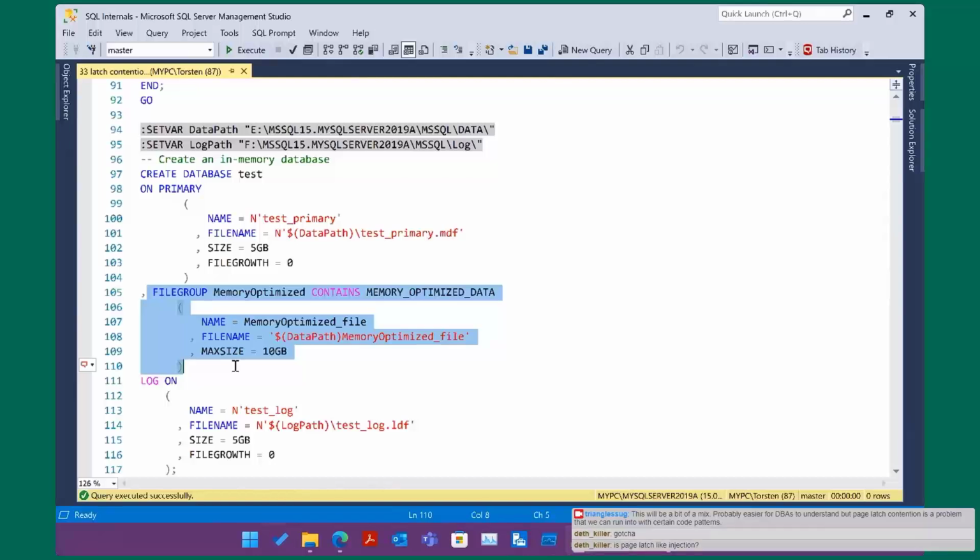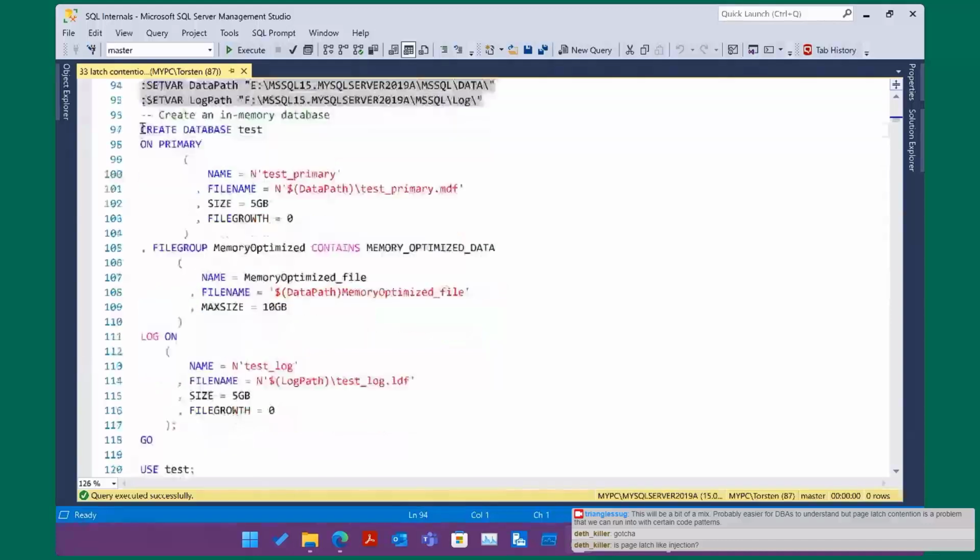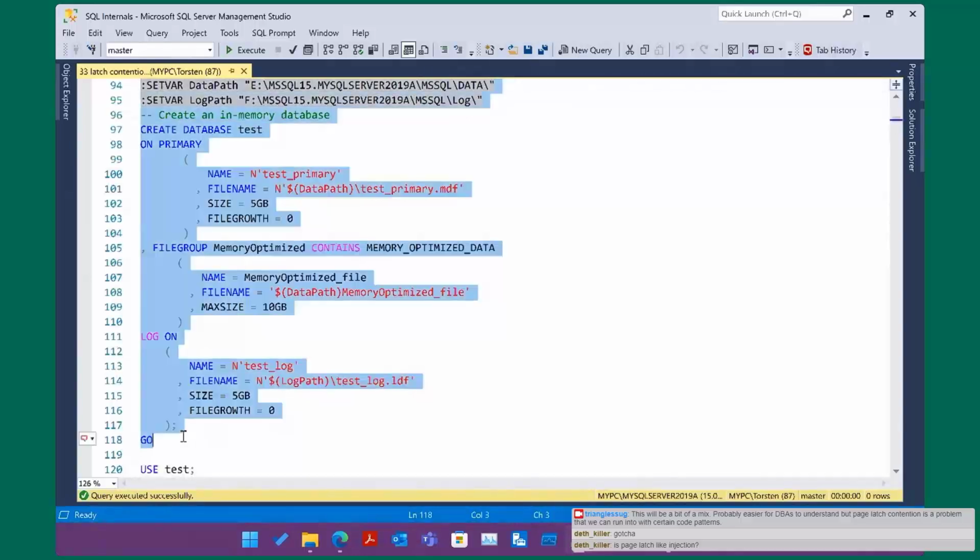So do not mix it up. The reason why we will see page latch contention, and also the solutions, is not that I implemented it in an in-memory OLTP database. Again, this is just a way to demonstrate later on how to completely eliminate page latch contention, and I do not want to create another database. That's the reason why we have an in-memory OLTP database here.